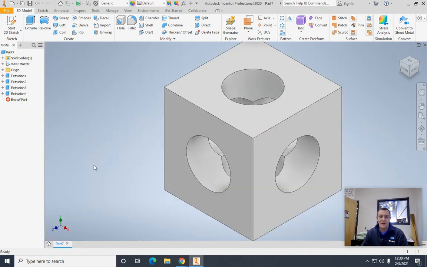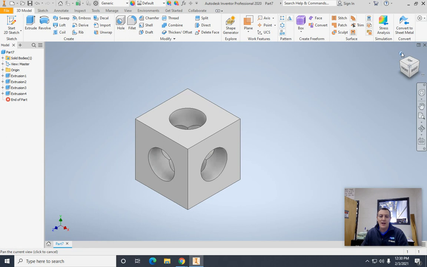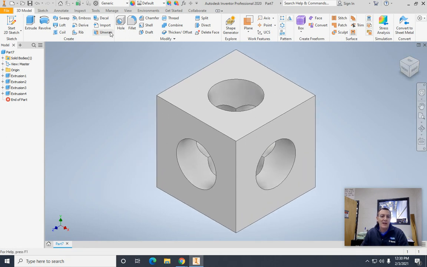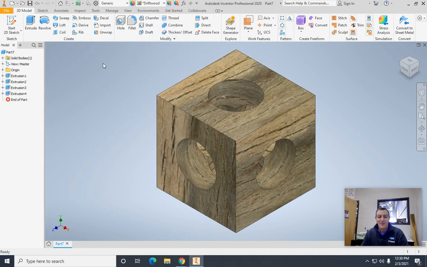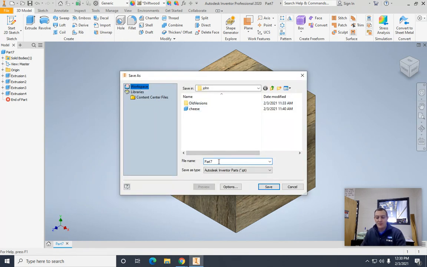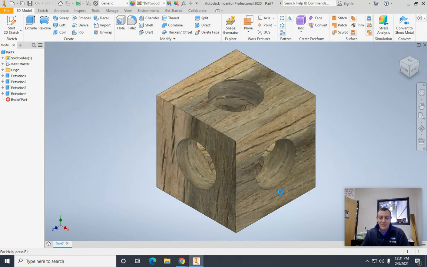All right, that turned out pretty decently. Now I think it's always fun to go ahead and change it to something that looks cool. So let's go up to default, and we can do driftwood if you want. I guess that looks okay. So you can choose whichever one you want to, and then you're good to go. The only thing that we need to do now is to save it. And we don't want part 7. We want it to be hole in block or something along that line. Okay, and then save it.